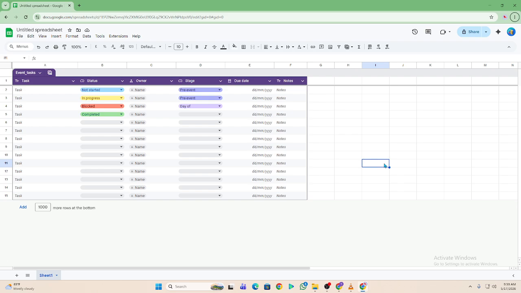Hey, so if you want to bring data from files, websites, or other spreadsheets into Google Sheets, importing data is a key skill. In this guide, I'll show you how to import data into Google Sheets step by step in 2026. First, open Google Sheets and create a new spreadsheet.